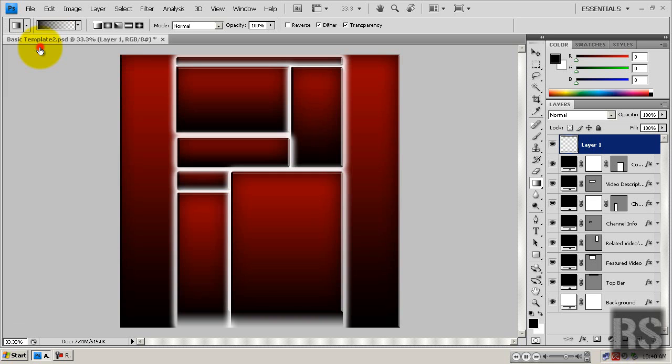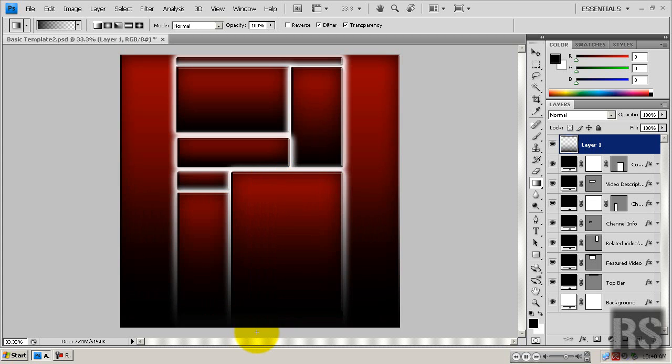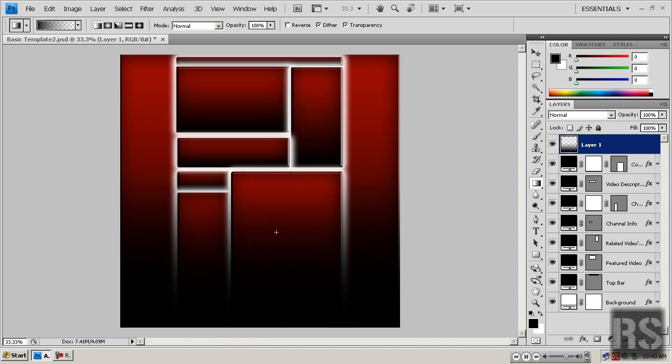If it's not at black to transparent, you can hit D on your keyboard to reset the paint to black for the foreground and white for the background. So now we're going to come down to the very bottom, hold shift, and drag up to the top of this little thing right here. And we're going to make this fade out. As you can see, it's fading out. And I'm going to do that one more time just to be sure that it fades out really nice. And I like to do it on every side, just for it to give a nice little effect.